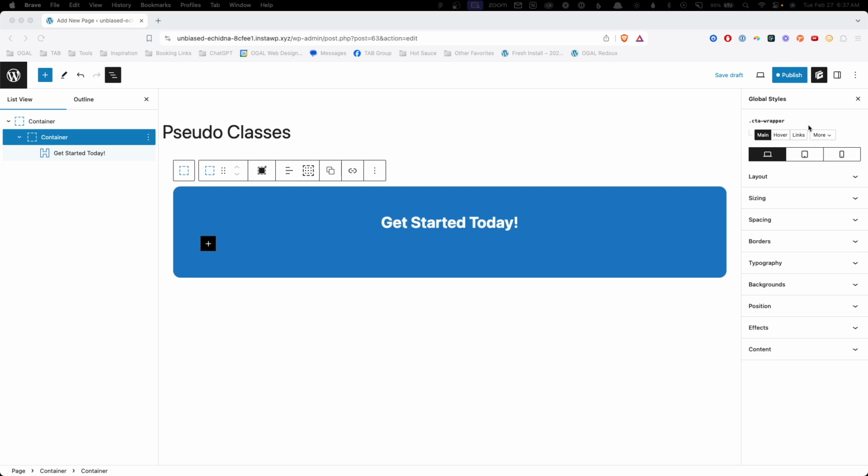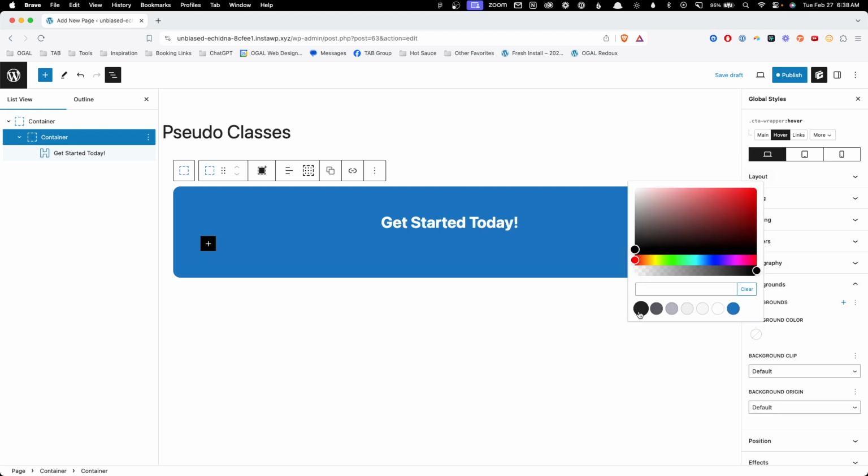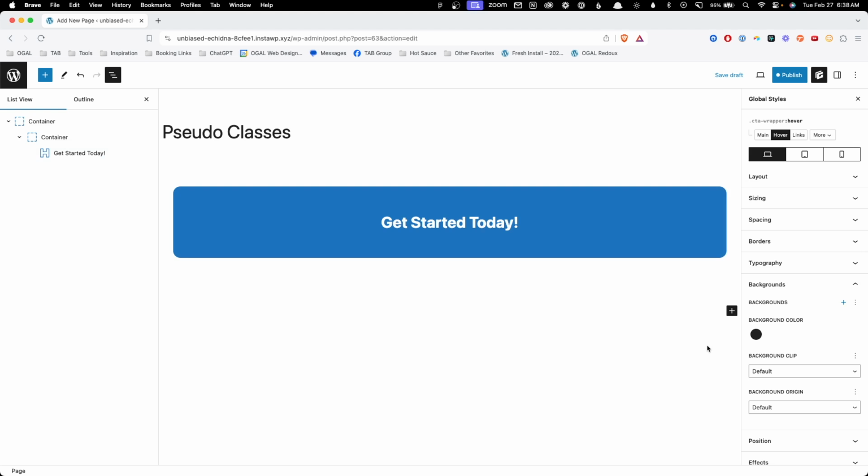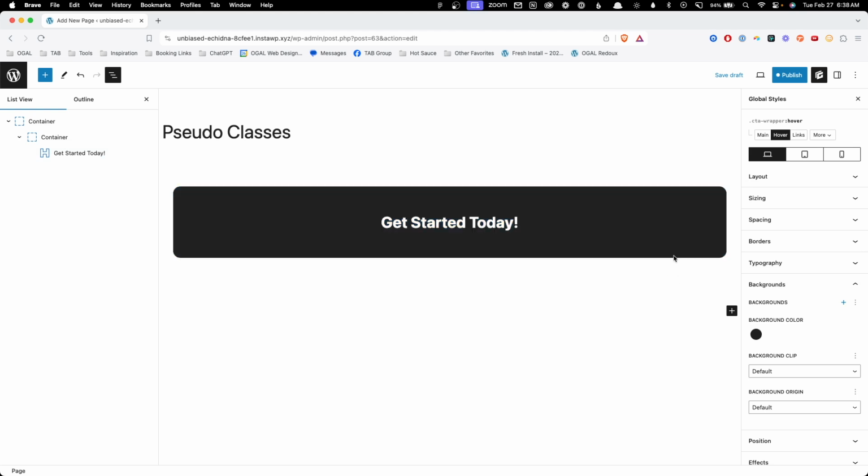The first thing you might want to be able to do is change the style of something on hover. So here with our container selected and our CTA wrapper global style, I'm going to click on the hover state. You can see this has appended our class with colon hover, which means we're now affecting what this style is once we hover over the element. So just for demonstration purposes, I'm going to go to backgrounds here and we're going to change this to black. So now when I hover over this container, we should see the background change to black, which works perfectly.